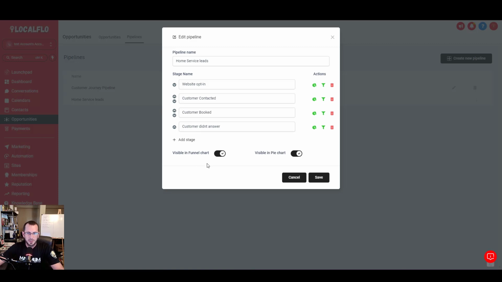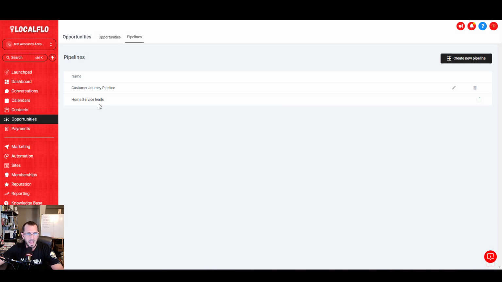Now on the bottom here, you're going to see two toggle switches. One says visible in funnel chart, and the other says visible in pie chart. We're going to, by default, leave these toggled on, and that main dashboard you saw when this video started is going to allow us to see our stats of this pipeline. Once we're done creating this pipeline, we're going to want to go ahead and press save. And there we have it. Our home service leads pipeline was just created.